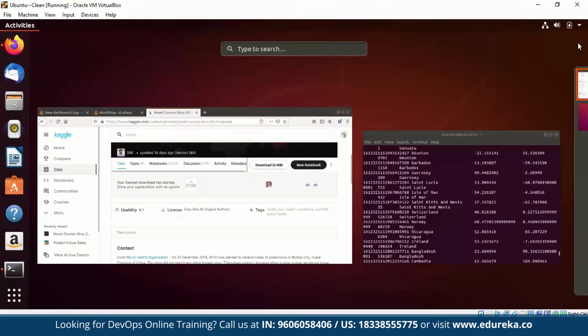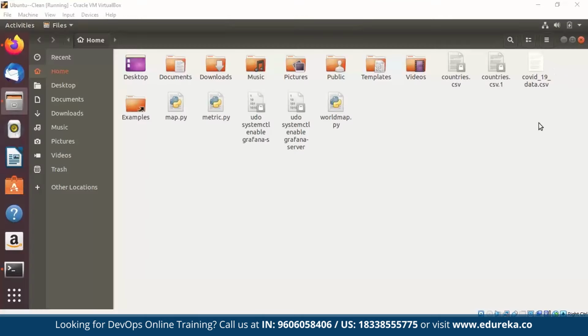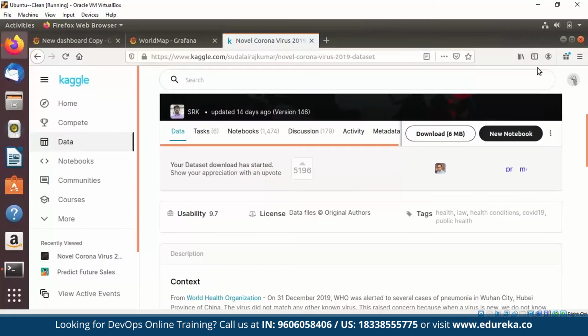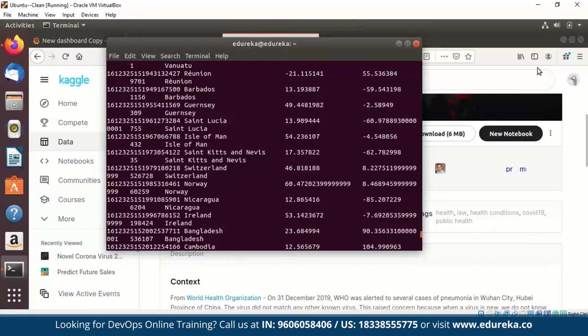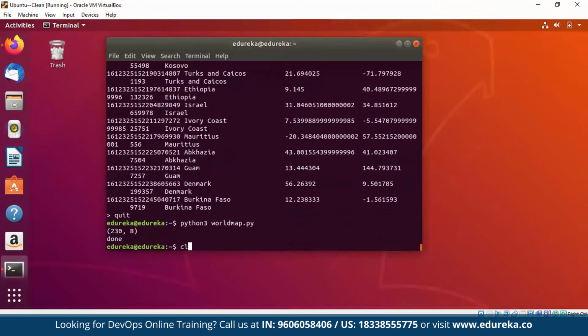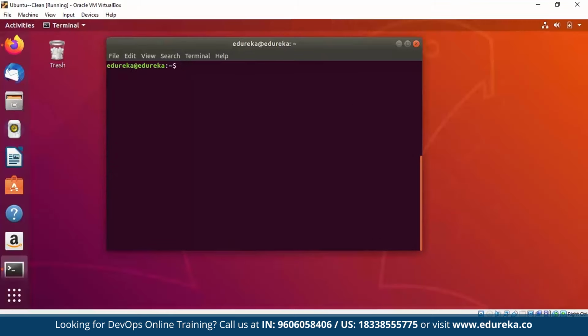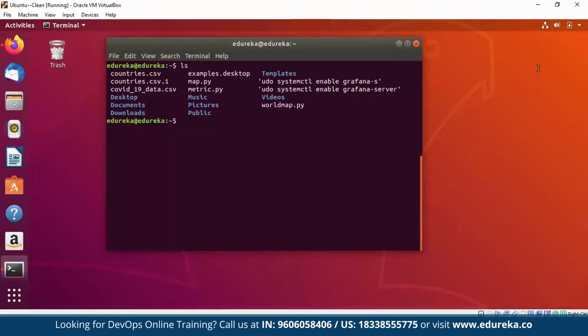So I'm just going to paste this data directly into my file. As you can see, the COVID-19 data set is already here. I'm just going to place this in that directory, the Edureka directory. I'm just going to click clear. And now I'm just going to check my ls. You have the COVID-19 data set here.